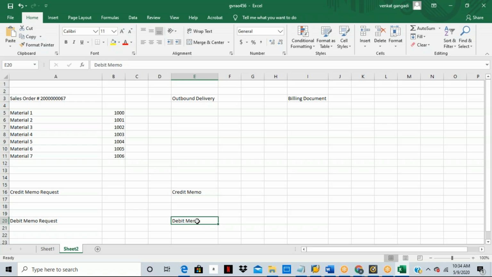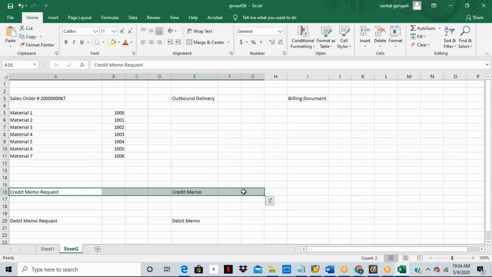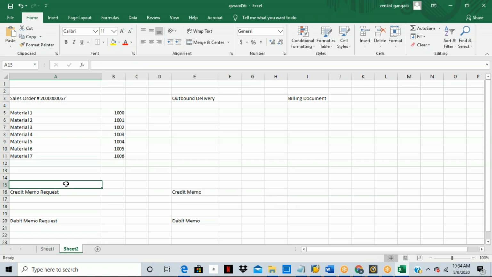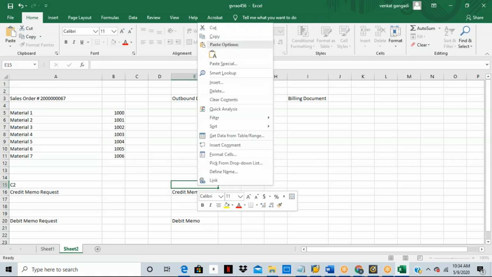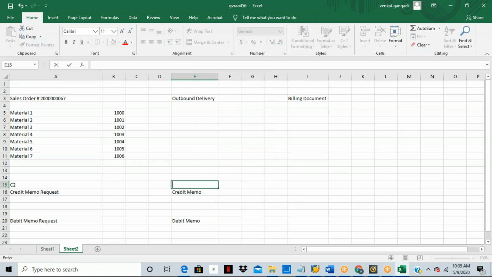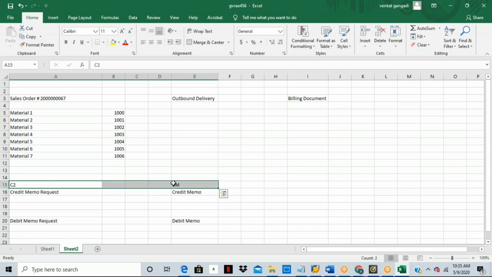So now the point is, in this case, where do you need to maintain the copy controls? Between what document types do you need to maintain the copy controls? For this credit memo request, you need to maintain the copy controls between, let us say, CR and CM. Like this, between these 2 document types, you need to maintain the copy controls.